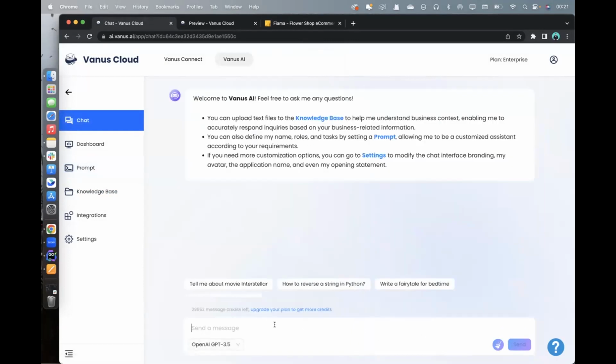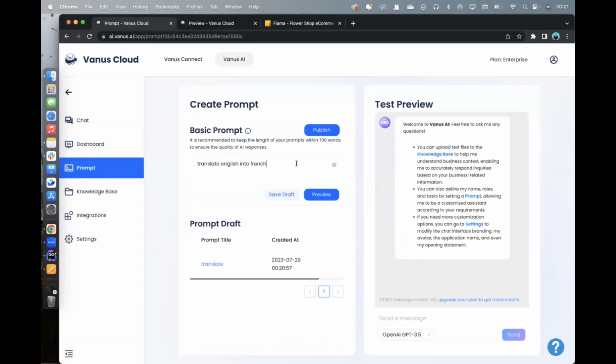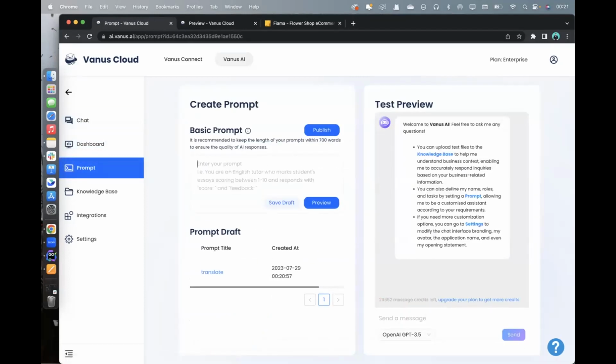But if we go back here and I say, hi, my name is Michael, and I love Vanus AI, and I send it, it should say, Salut, je m'appelle Michael et j'adore Vanus AI. So it translated my text into French. So basically with prompt, we can teach our AI how to act. And you could tell it, oh, your role is to do this, blah, blah, blah. We can be very specific.